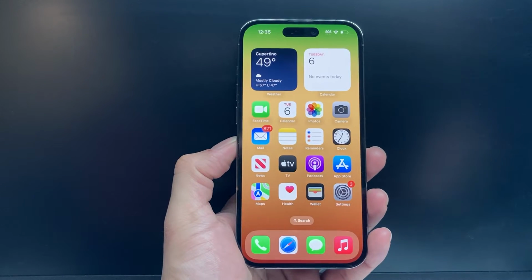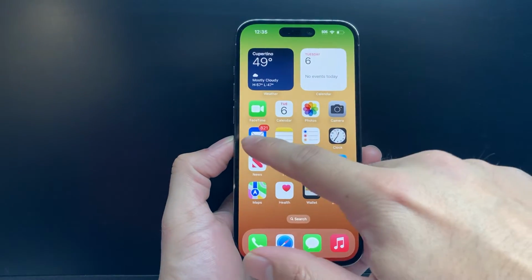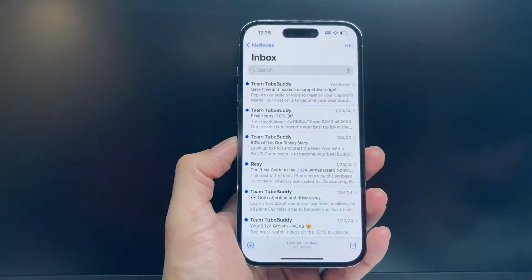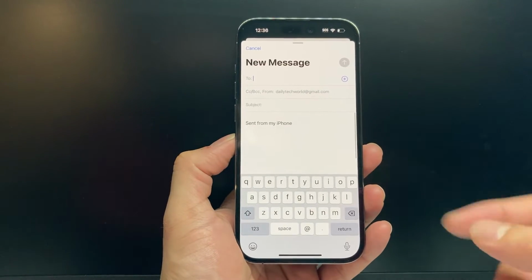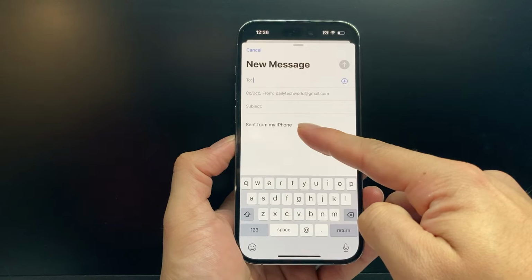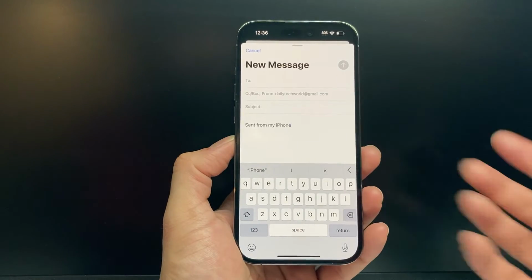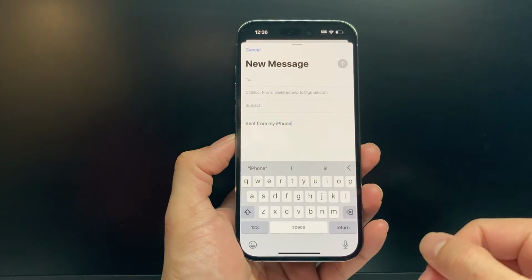In today's video, I'm going to show you how to change the signature of email on your iPhone. So let's get started. If you click on your mail app on your iPhone and click on compose and you're writing an email, the default one that says sent from iPhone, this can actually be changed on your iPhone. So let's show you how that's done here.